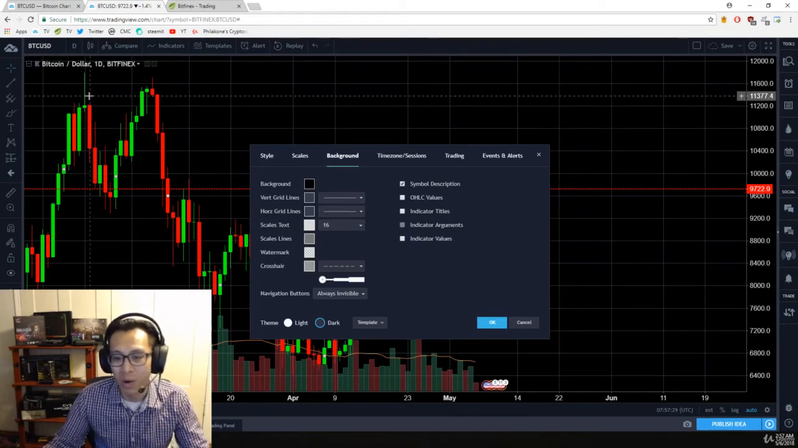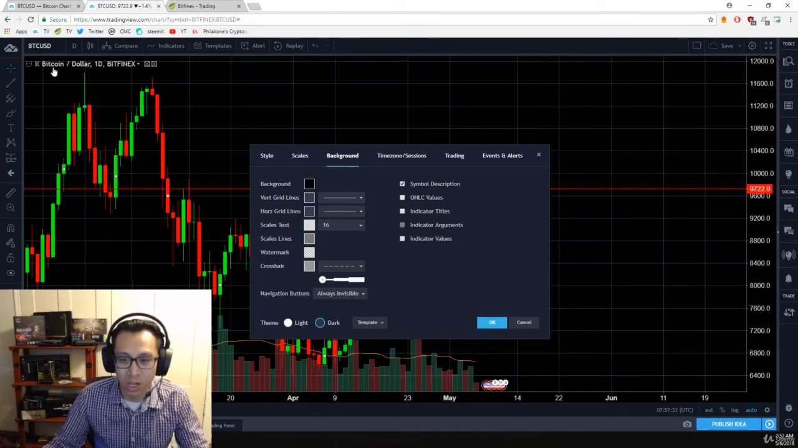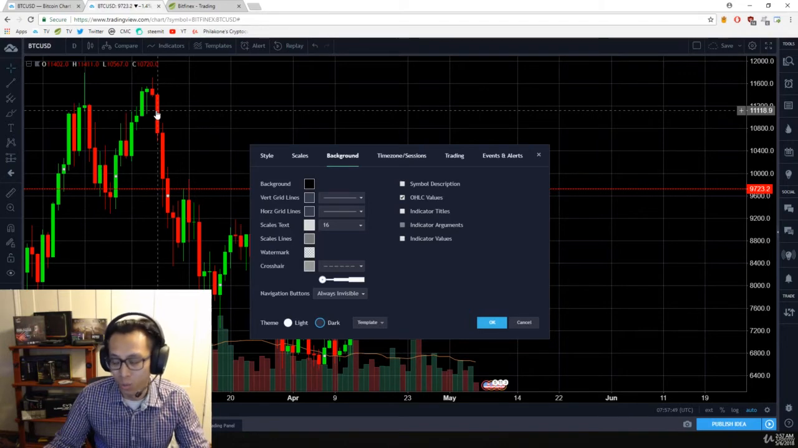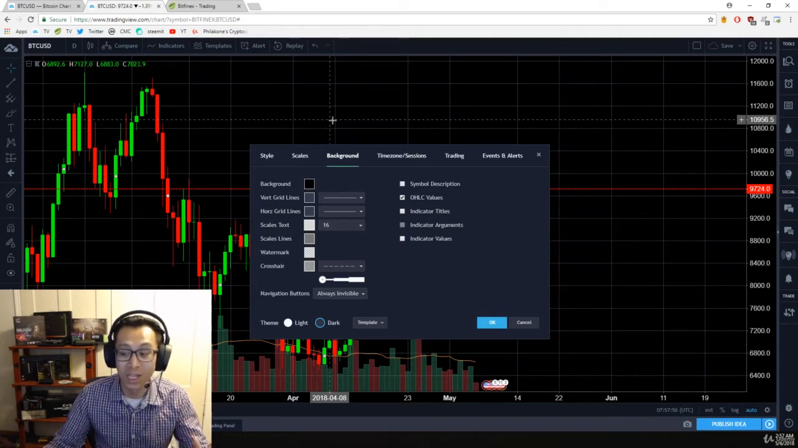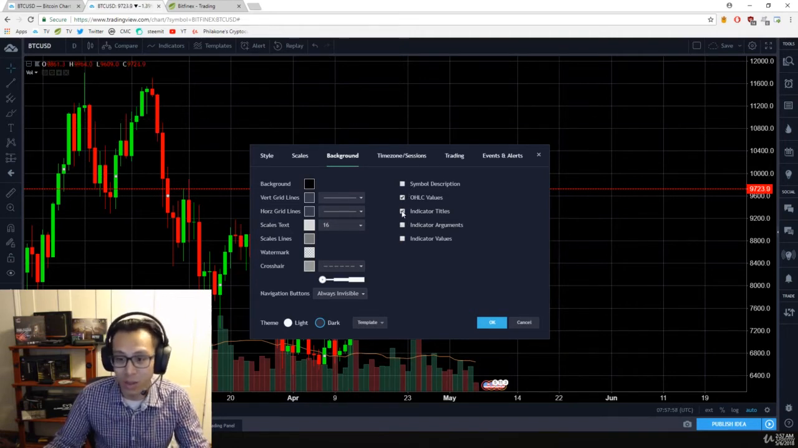We don't really care about the symbol description, do we? We know it's Bitcoin. We know it's on the Bitfinex, whatever. We know that all already. The most important ones to have are the O, the H, the L, and the C, which refer to the open, the high, the low, and the close, right? We'll go over that in high detail when we get to candlestick analysis.